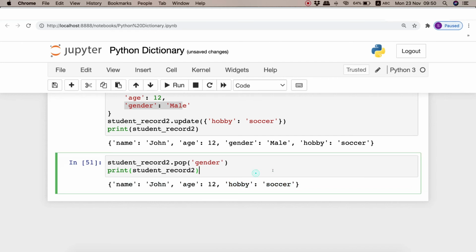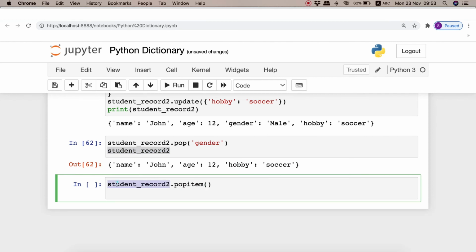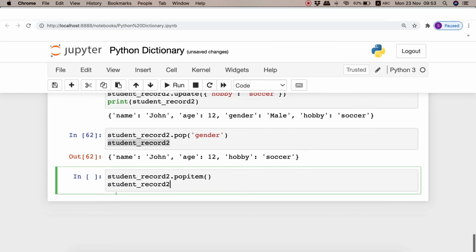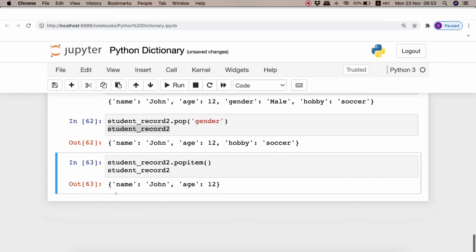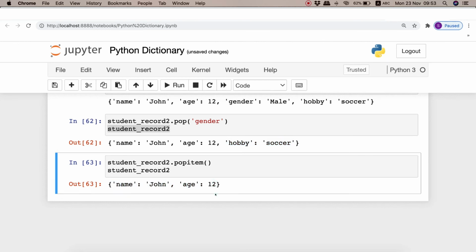We also have another method in dictionary, using which we can pop out the last key value pair, and that is the popitem method. So for example, if we write student record 2 popitem, and then parentheses. Now if we print the dictionary, then as you can see, the last key value pair which was hobby, has been removed from the dictionary. I hope that this is clear.